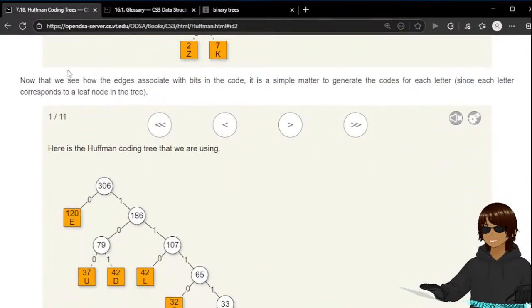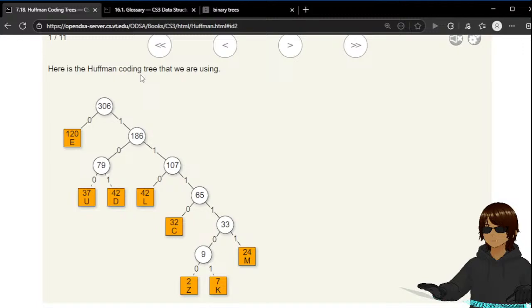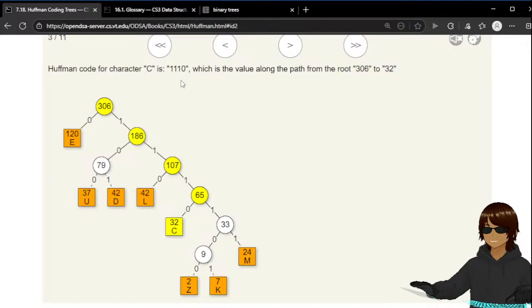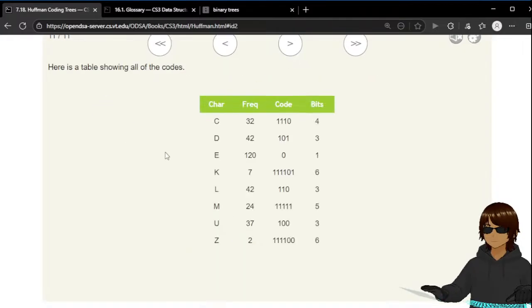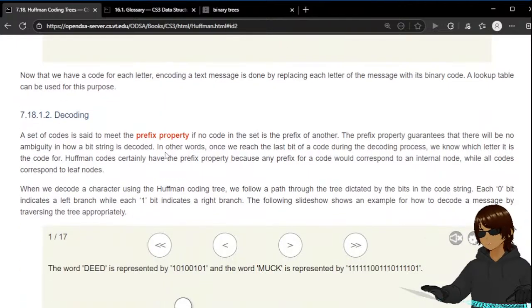Now we see how the edges associate with bits in the code. There's a simple method to generate the codes for each letter. Here is the Huffman coding tree we are using. Now we are ready to compute. K is this, L is this, M is this. Note that we have a code for each letter.